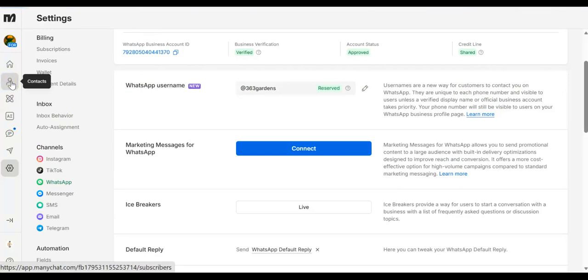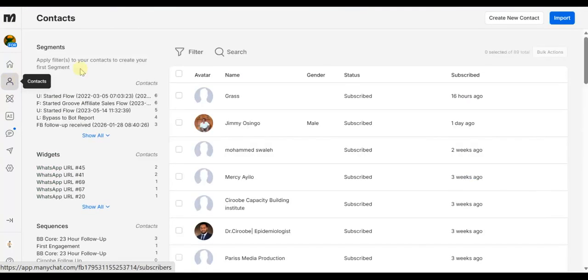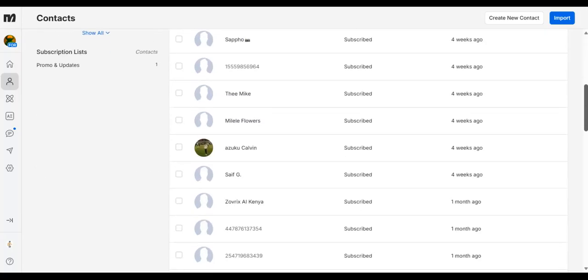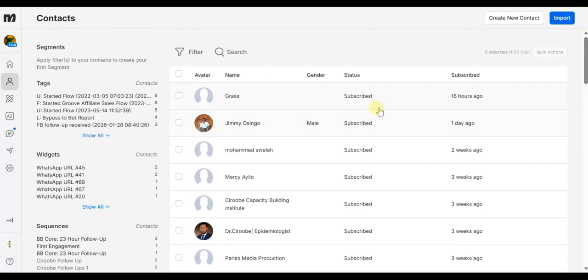You can come here to contacts. Here it will show you all the people who got into the bot, and what they did and the actions they took. And here you can see the tags, what tags were attached, so you can know which ones are working, the links, everything you can follow up here.